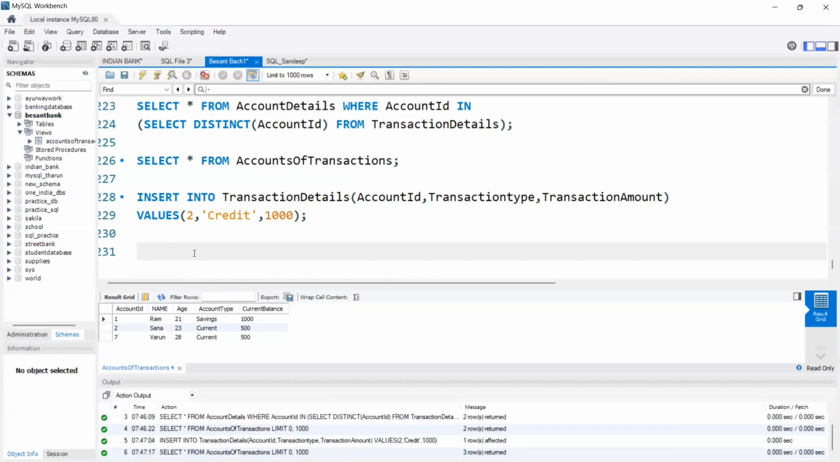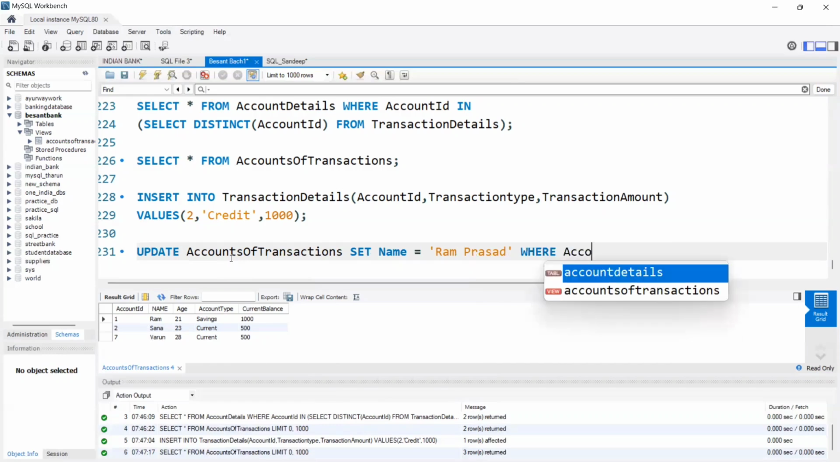Let us see. Update view name, accounts of transactions. Set name equal to Ram Prasad. Where account ID equal to 1. Normal update query, but I am writing on view. I am not writing on table. Accounts of transactions is a view name. I am updating a view.